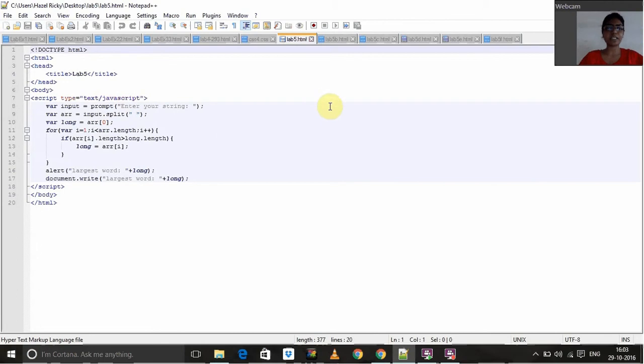In this particular lab, we are going to create 5 different experiments using JavaScript. So our first experiment is to find the largest word from a given string.